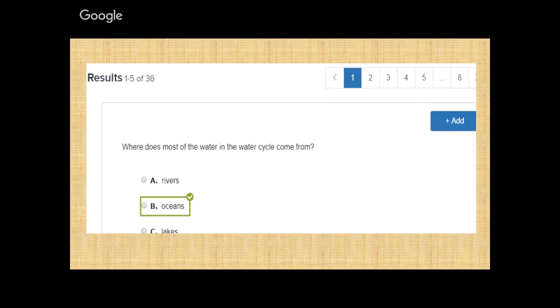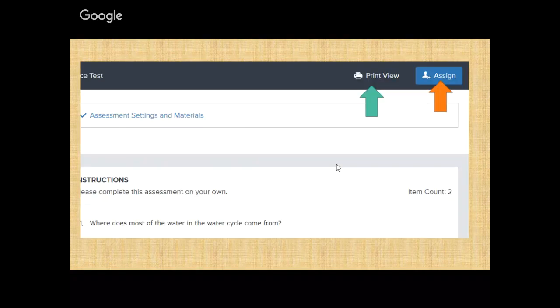So here we have one of 5 questions out of 36 about the water cycle. First question is, where does most of the water in the water cycle come from? So if that's a question you want to test, simply click the blue button that says Add, or scroll through each question and find what you need. There are questions that have images to support visual learners. It depends what your student needs.